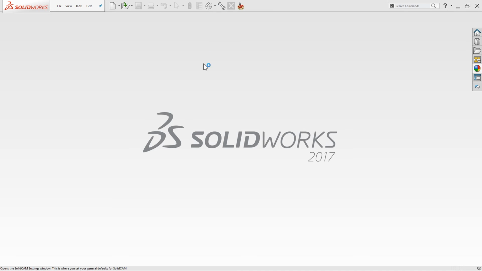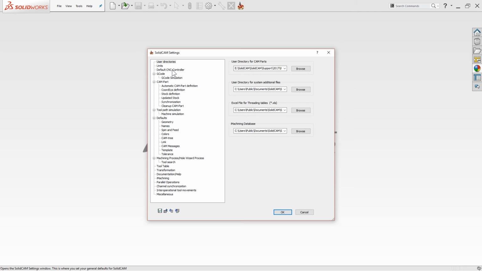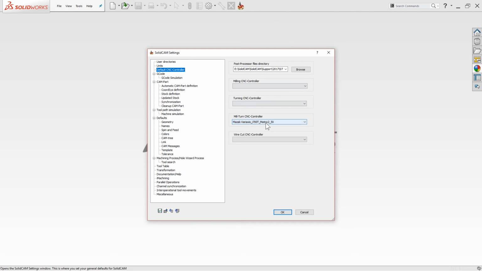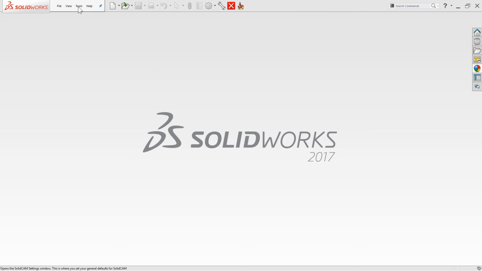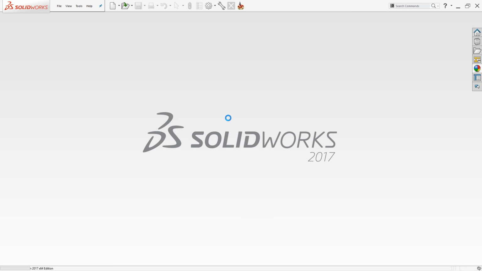And I'll go to the SolidCAM settings itself. I'll go to my default CNC controller, and beside our mill-turn VariAxis that was defined, I have also mine that we defined in this tutorial. So I'll just click OK, and I'll now load the same project that we have using the recent tab.